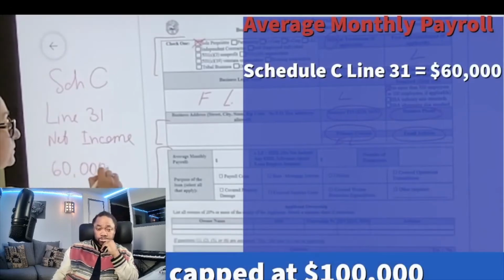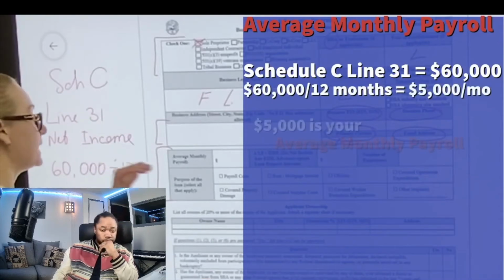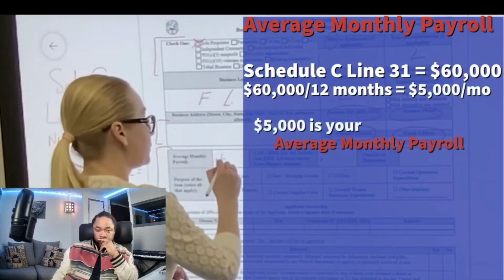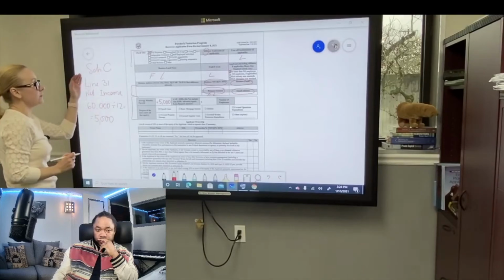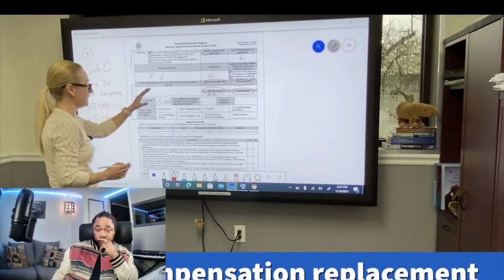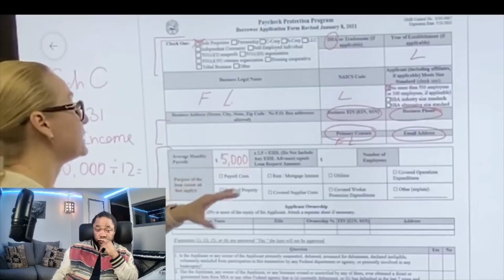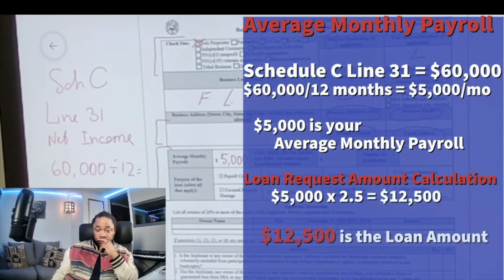Income was 60,000. You have to divide it by 12, which will be $5,000. That will be your average monthly payroll. Or if you're a sole proprietor or single member LLC, that's your owner compensation replacement amount. That's your 5,000. Then you multiply it by 2.5, and we get to the amount of $12,500.